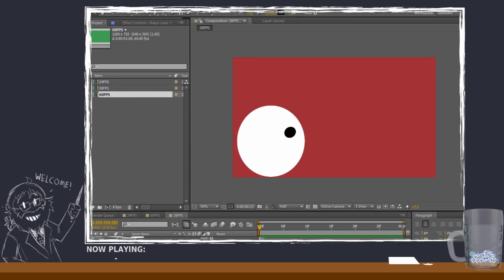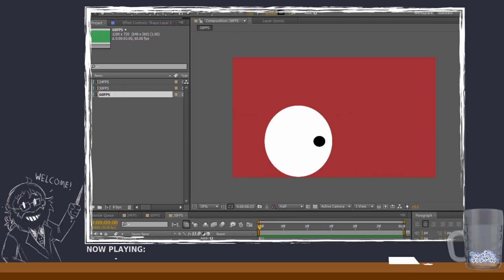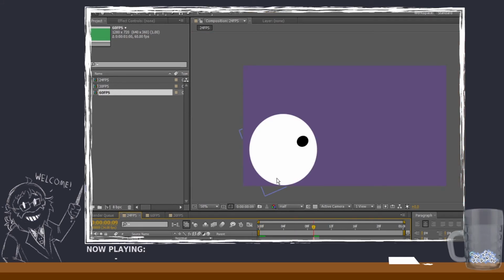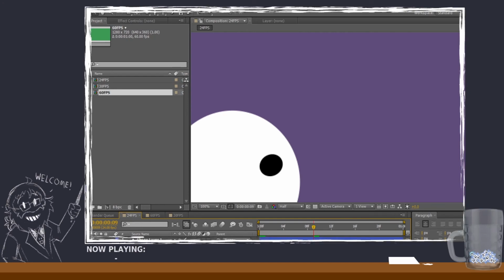So it's a little bit smoother. It still has a little bit of jagged movement to it. The sides are still a little blurrier. But you could see with the way the black dot is moving that it's a little smoother. It's not as jumpy.